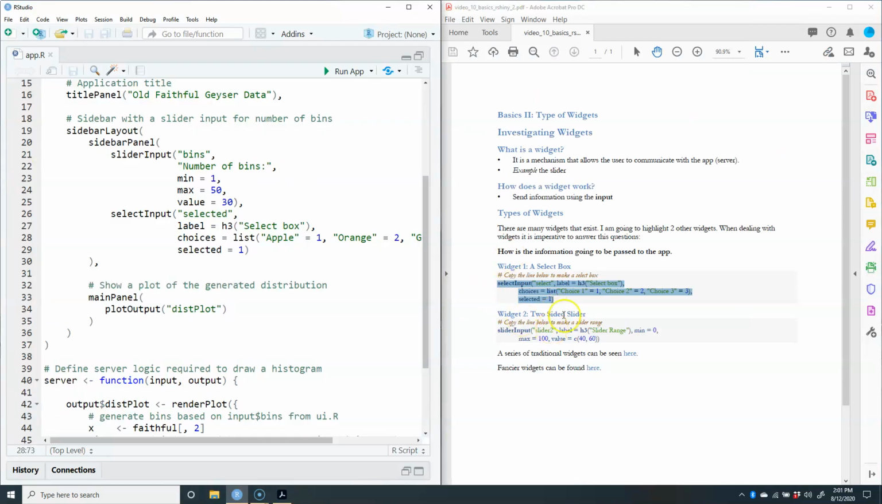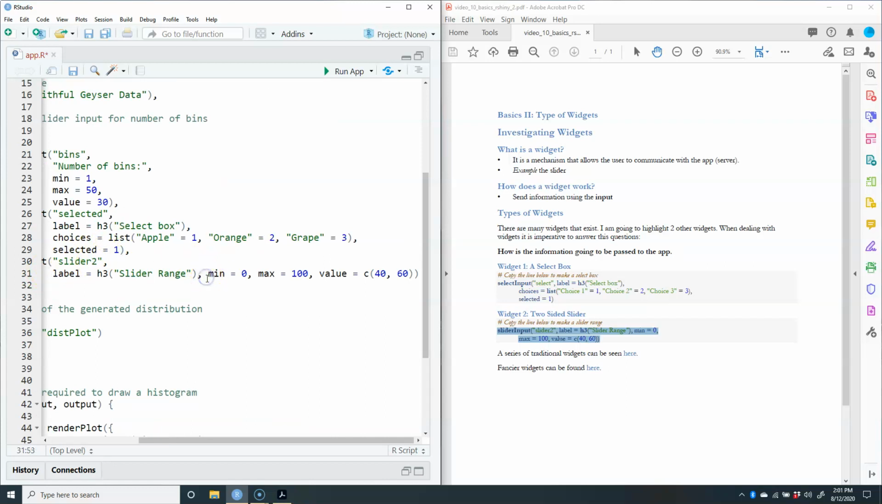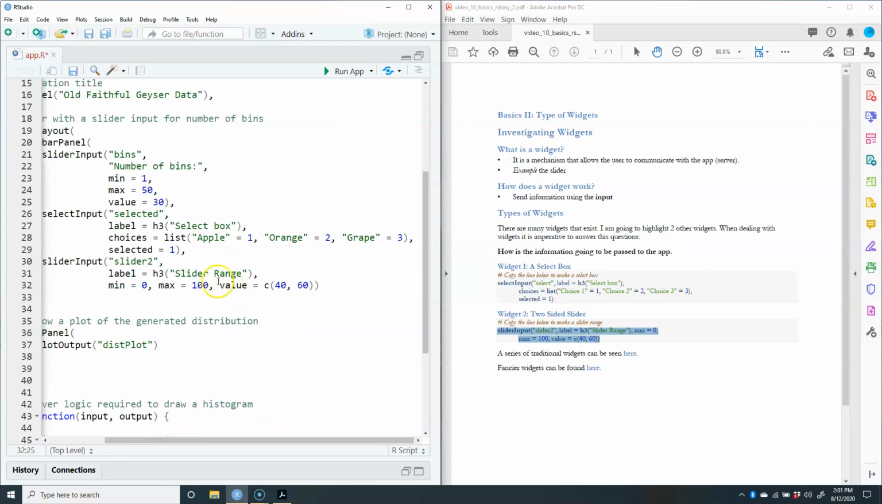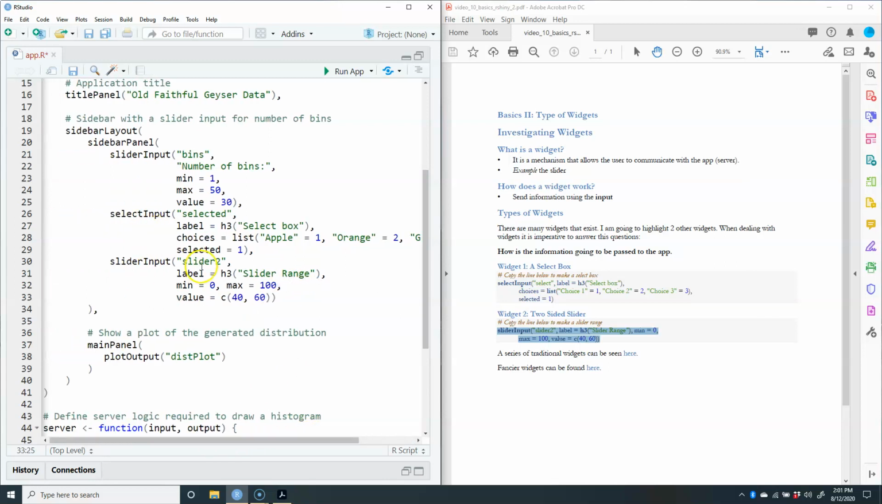Another thing that we can talk about, let me exit this, is the two-sided slider. It's very similar to the one-sided slider, but you have two sides. Let me copy and paste this. I'm going to put a comma after select input and press enter here so I can see everything at once, and I'm going to explain what is going on. For this slider input, I'm going to call it slider 2. It doesn't really matter what the name is. It can be slider_2.